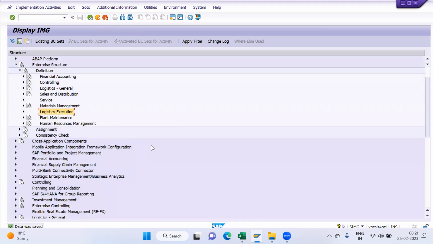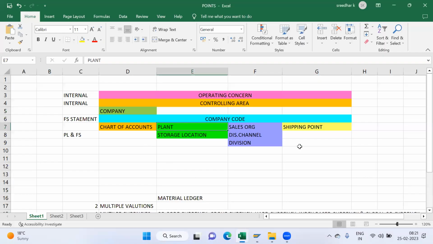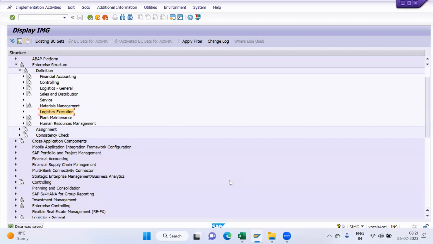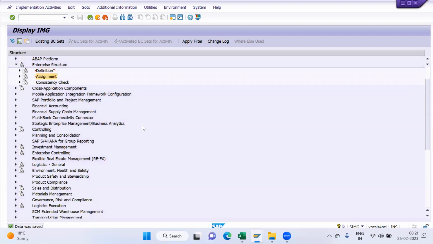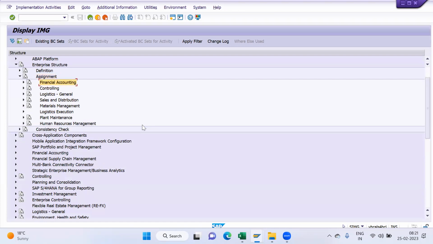That means first we need to define as per our organization structure mapping, starting from company, because later, after chart of accounts, we will go for controlling area as well as operating concern. So company code, chart of accounts, next plant and storage location, sales areas, and shipping point. This is the first step. Then we need to link them up. How are we going to link up here? Enterprise structure, assignment here.